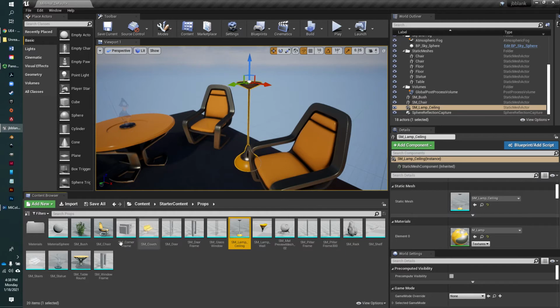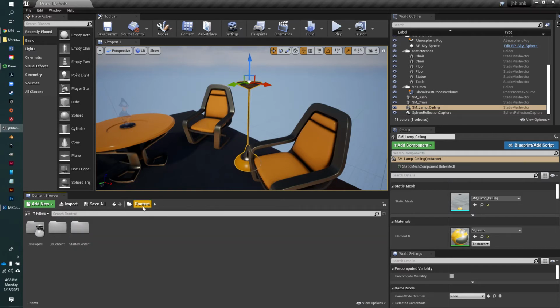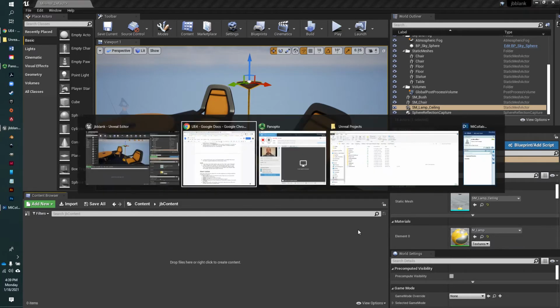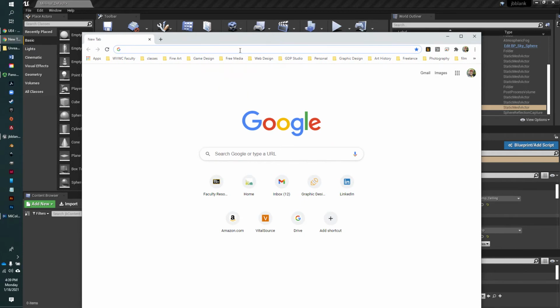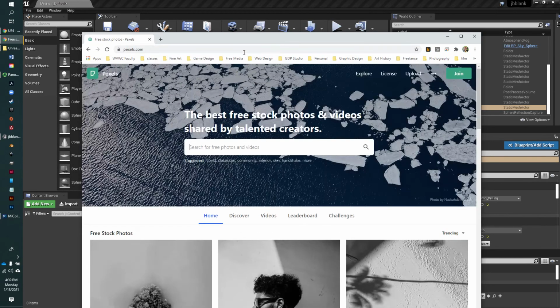Okay, so this is pretty much 101 for our content browser, but let's say we want to bring in some content of our own. Let's open up your content folder, and then we want to import it. What I'd like you to do is simply import an image. If you don't have any images on your computer, you can go to a browser and just type in Pexels.